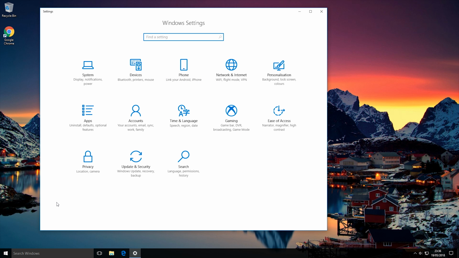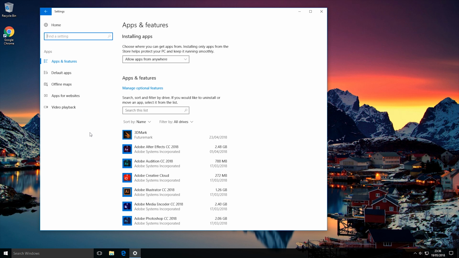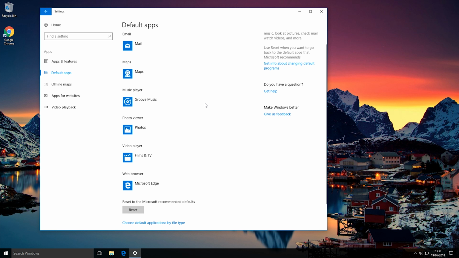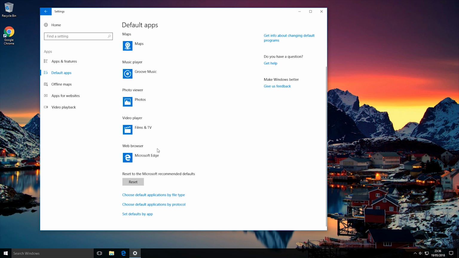Now once we've clicked Settings, in this window we're then going to click the Apps option here. So we're going to click Apps, and then in the list at the side, we're going to click Default Apps here. Once we've done that, we're going to scroll towards the bottom, and as you can see, there is an option that says Web Browser.